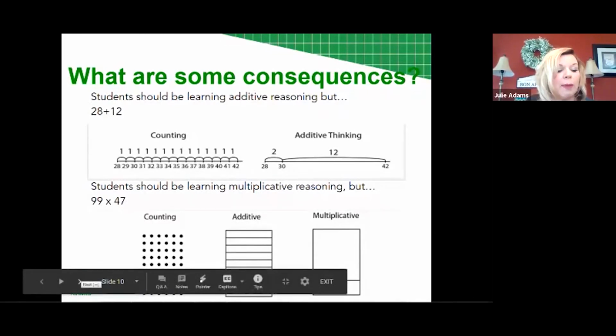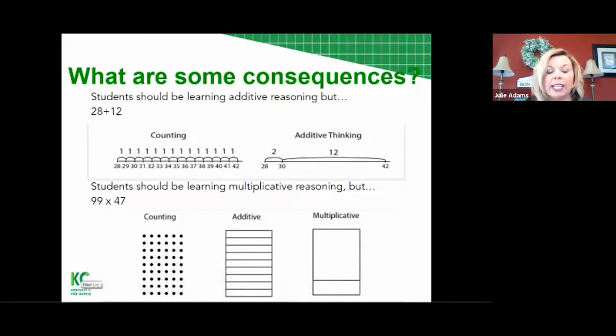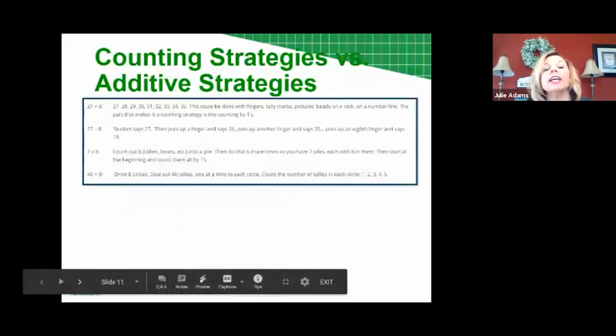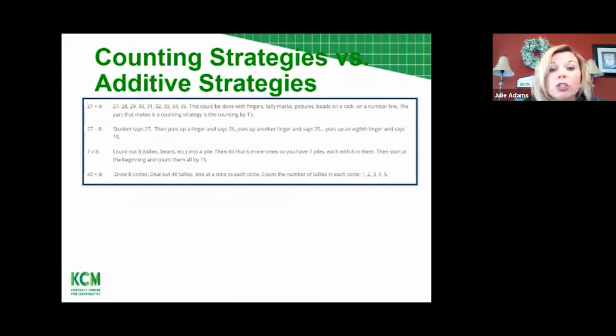So I want you to think about, as a teacher, where your kids are and how you know where they are. All right, so we're going to look at counting strategies versus additive strategies. So I'm going to let you look at this for a second. What does it mean to use counting strategies to solve problems? Basically, counting strategies involve counting by ones, and here are examples of what it looks like in all operations: addition, subtraction, multiplication, and division. I'm going to stop there so you can look at it.